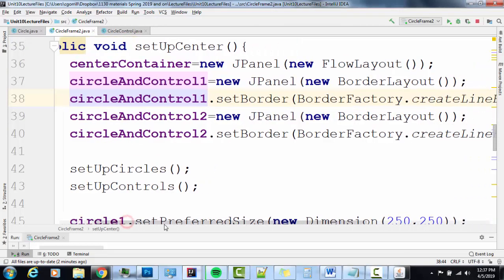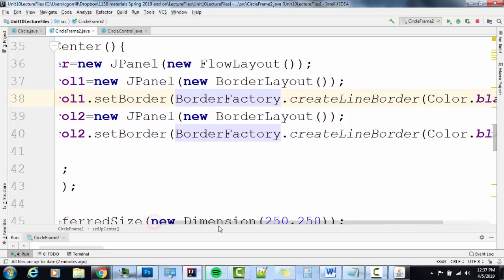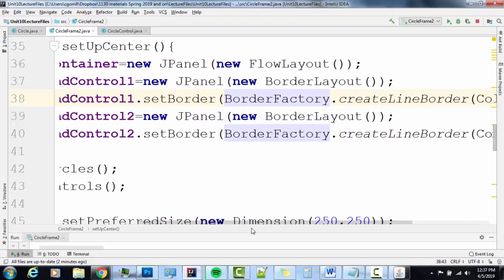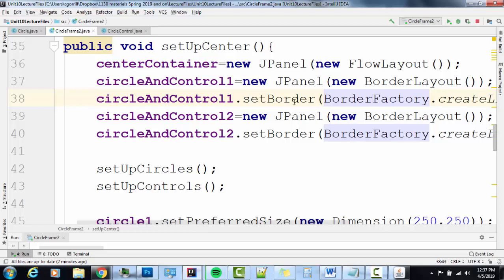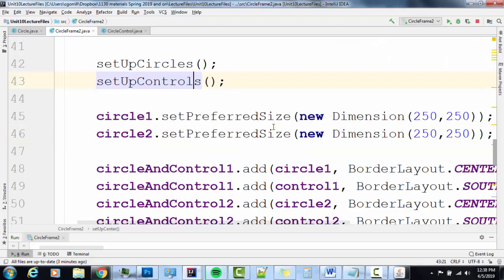And the border is done using something called setBorder from the JPanel class. And it uses a class called BorderFactory. And it's got some static methods in BorderFactory that allow us to do some things with that border. So create line border, and I did color black on those. If you want to look more at BorderFactory, you can look it up. After that, I set up circles and set up controls, and we'll look at those in just a second.